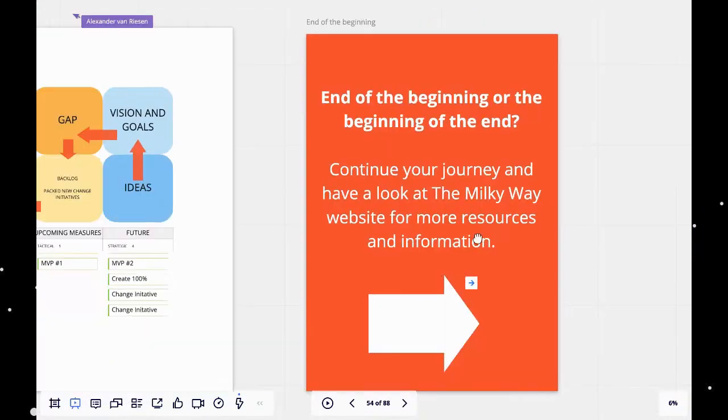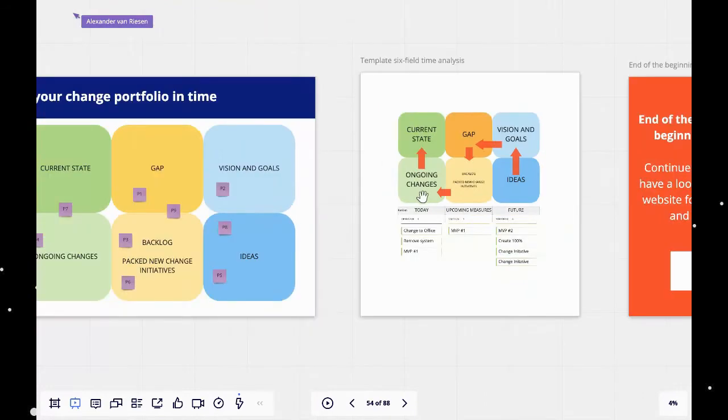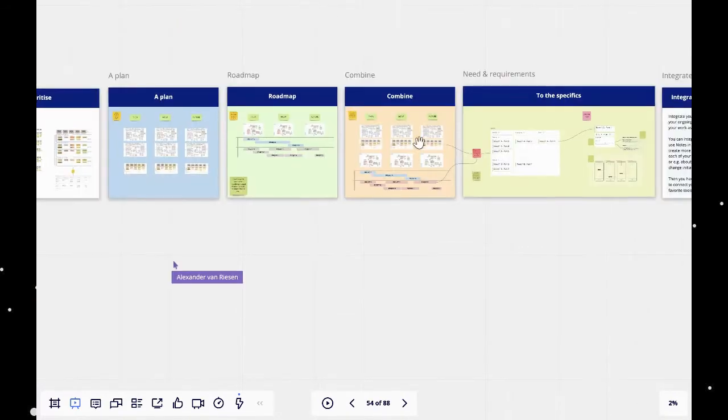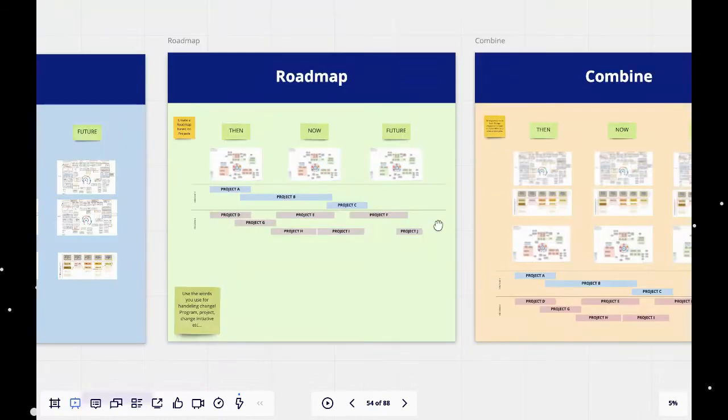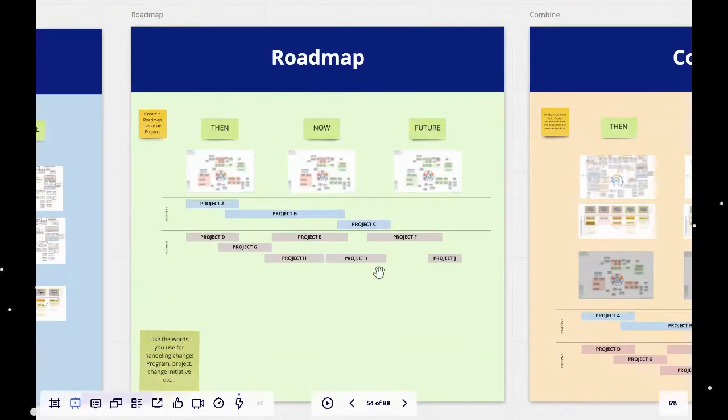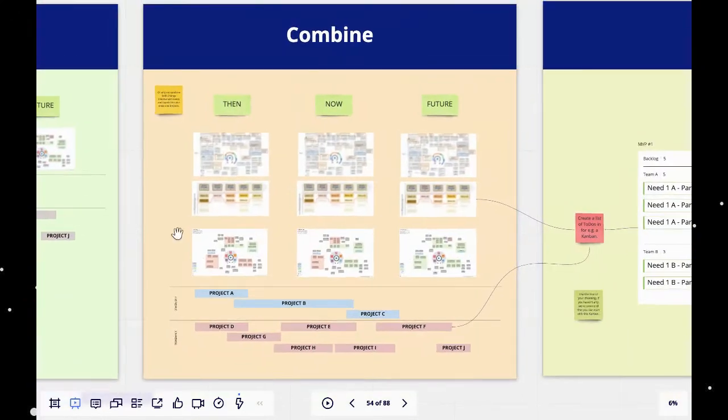Another way to do that is to work with the roadmap, and the roadmap is explaining different projects that I need to do before I have this new state that I'm looking for. It's just another view of looking at the reality. And maybe you would like to combine the two ways of looking into the initiatives that need to be done towards the project.